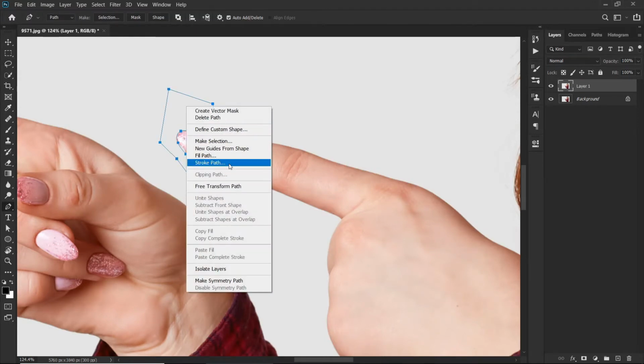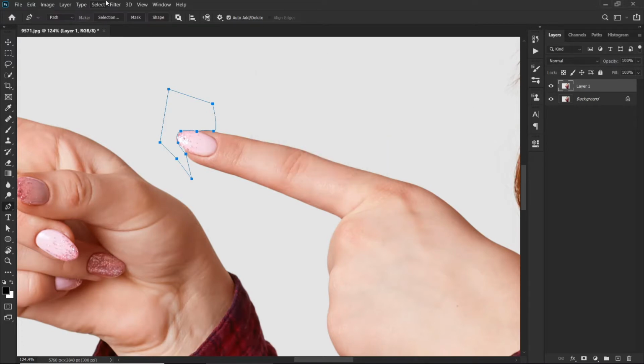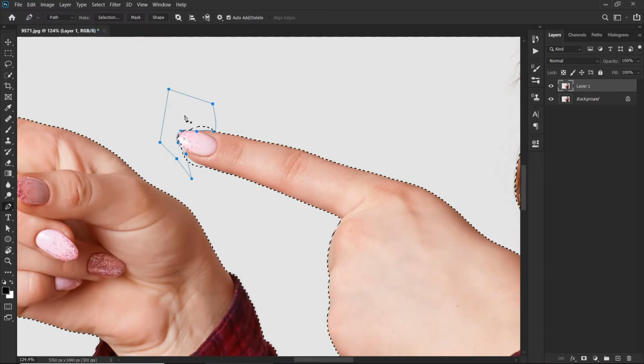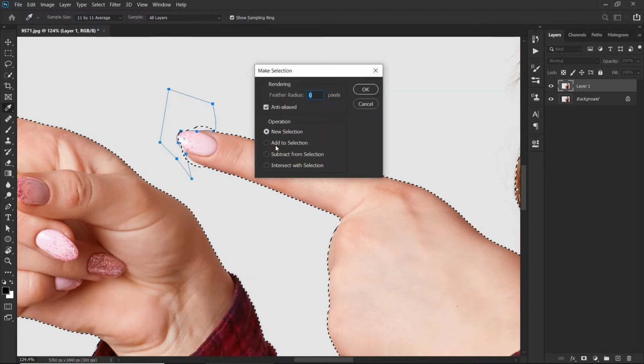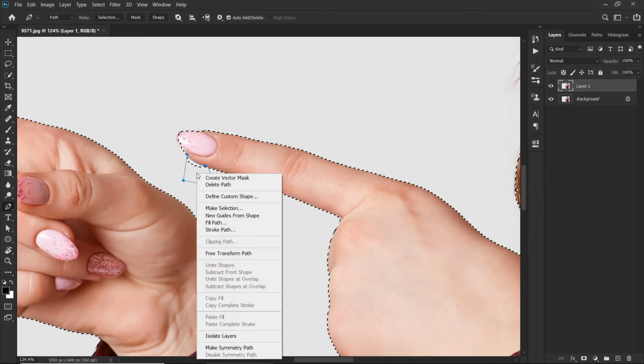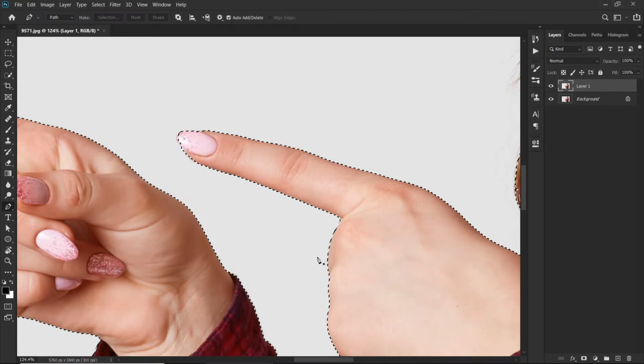And now we need to subtract this from our selection. So make selection, and oops, I just lost my selection, so I will go to Select and Reselect. Now make selection and subtract from the selection. Okay, now this area needs to be improved, so I will just quickly mark these points, and okay, I will make selection and subtract from this selection. Okay, now that looks fine.